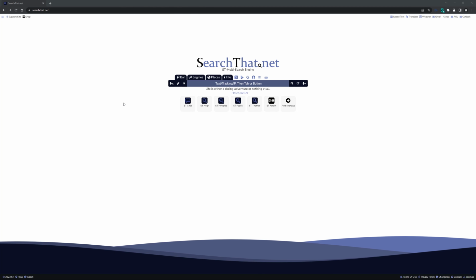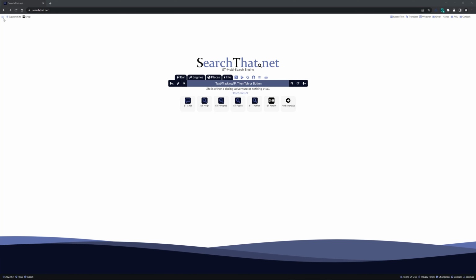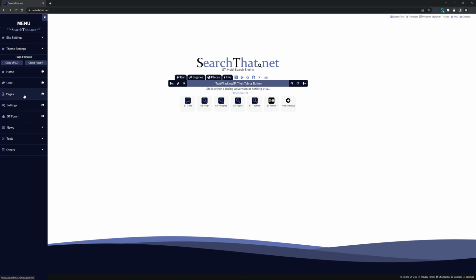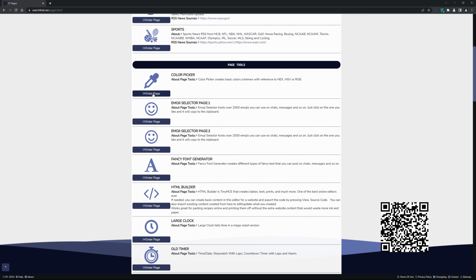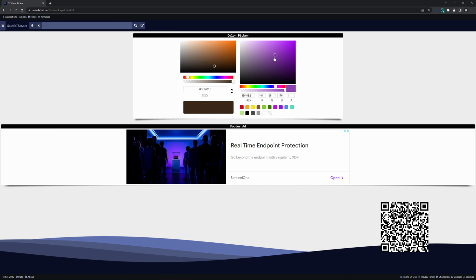Now let's have a look at some of the tools on the site. Let's open up the menu. Let's go to pages. And let's scroll down to page tools. We'll select the first one, color picker. Just a simple color picker.